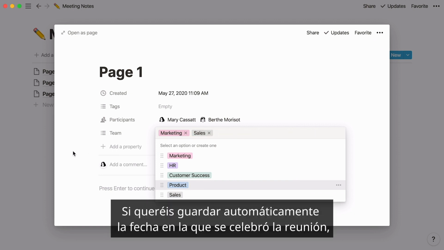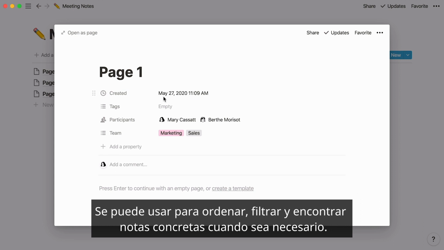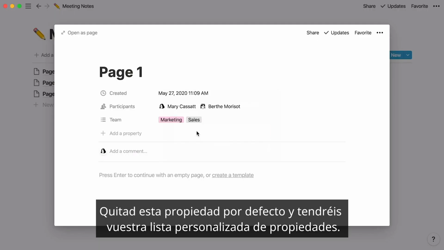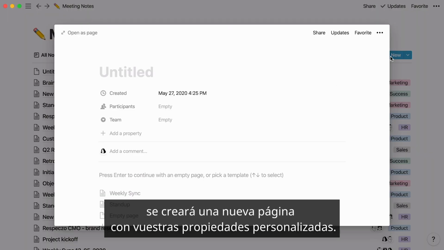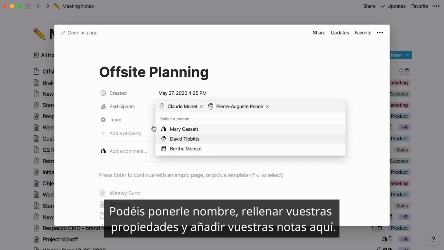If you want to automatically record the date the meeting took place, the property created time comes in handy. You can use it to sort, filter, and find specific notes when needed. Remove this default property, and here you have your customized list of properties. Now, if you click on the blue New button at the top right, a new page will be created with your custom properties. You can give it a name, fill out your properties, and add your notes here.